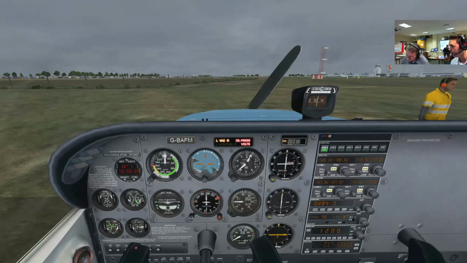Okay, so for the important things, we can now tune into Cardiff Tower. Overcast 400 feet. Temperature +17. Dew point +15. QNH 1021.